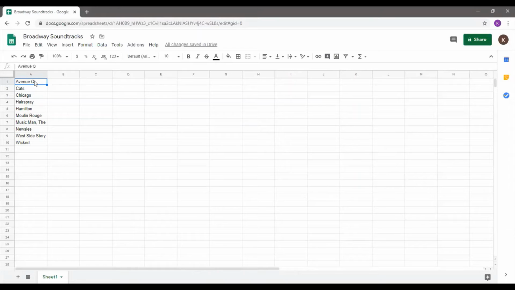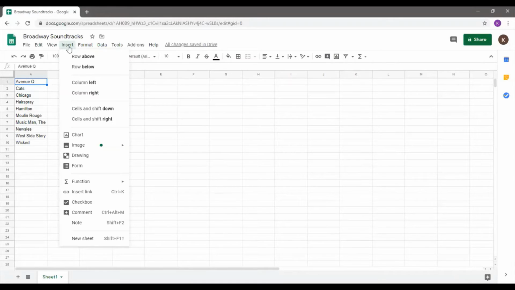With Google Sheets, it's very simple. I'm going to go up to the Insert menu since we're inserting a column. And you'll see a few options for rows, columns, and cells. I'm going to go to Column. And since I want it to be to the left of column A, I'm going to click on column left.